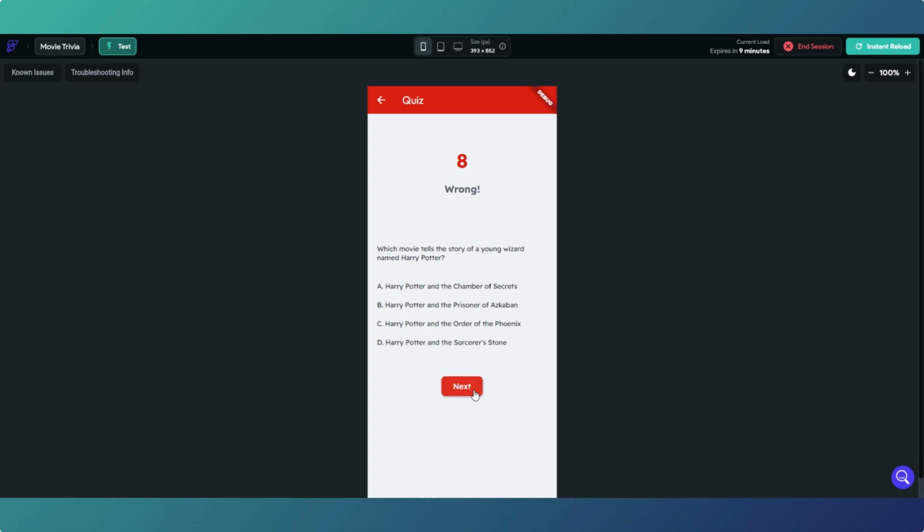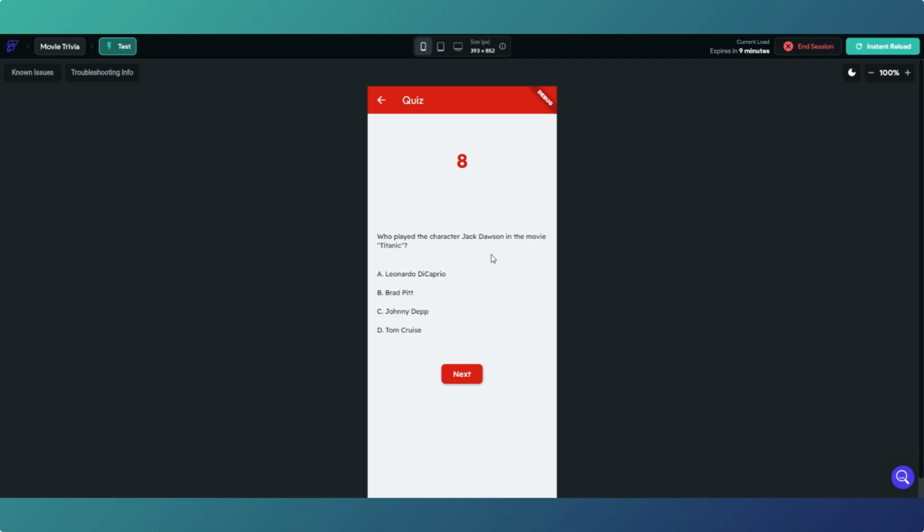We're at Chamber of Secrets. Who played the character Jack Dawson in the movie Titanic? Leo DiCaprio. Which movie features a group of toys that come to life when Inc.? Monsters Inc. I like that. That's some quality work.